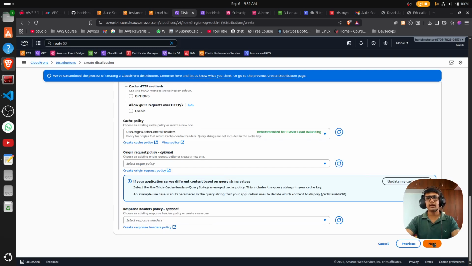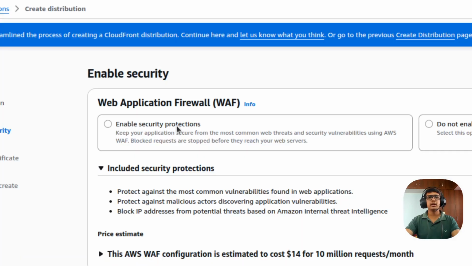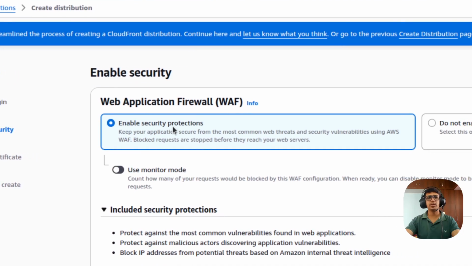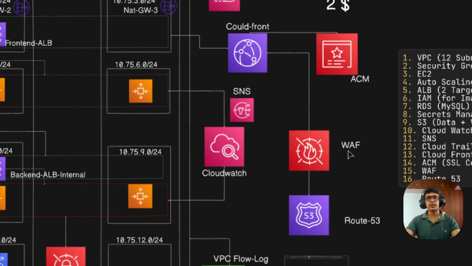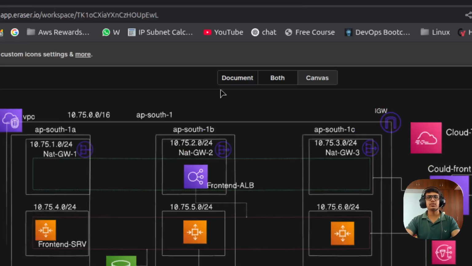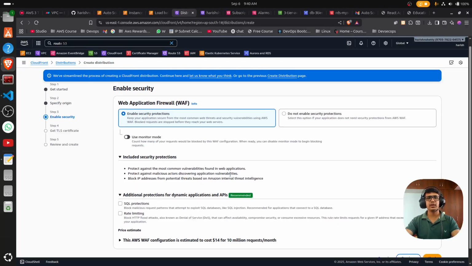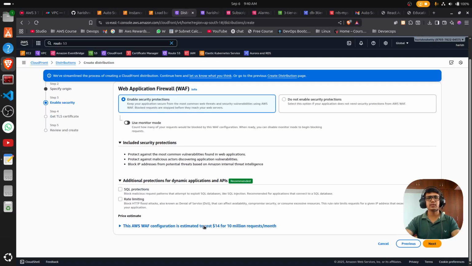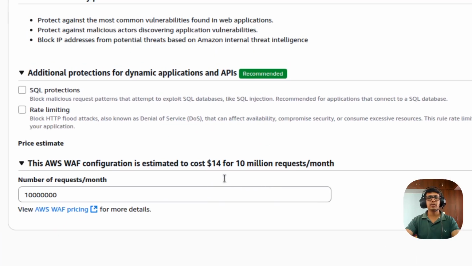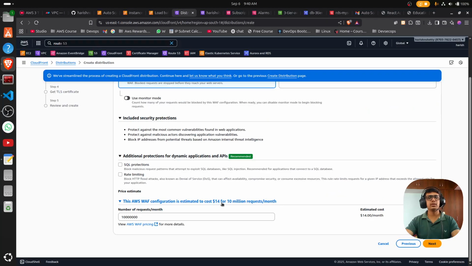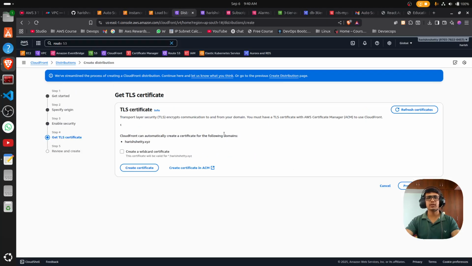Click on the next, and here we are going to configure the WAF, enable security protection. In the diagram we are going to set up the WAF, right? So the same thing we are doing here. WAF, enable this one, don't check any other things, and you can see for 10 million requests per month, you have to pay $14. Click on the next.